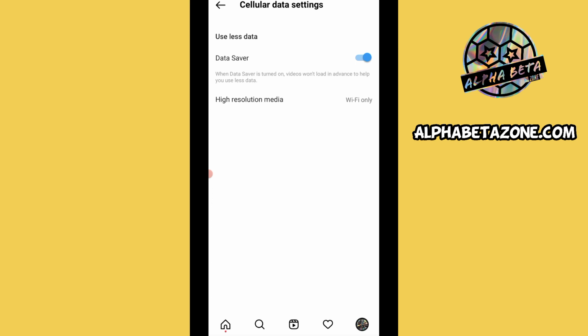I hope this guide was helpful and you will be able to save data on your Instagram app.